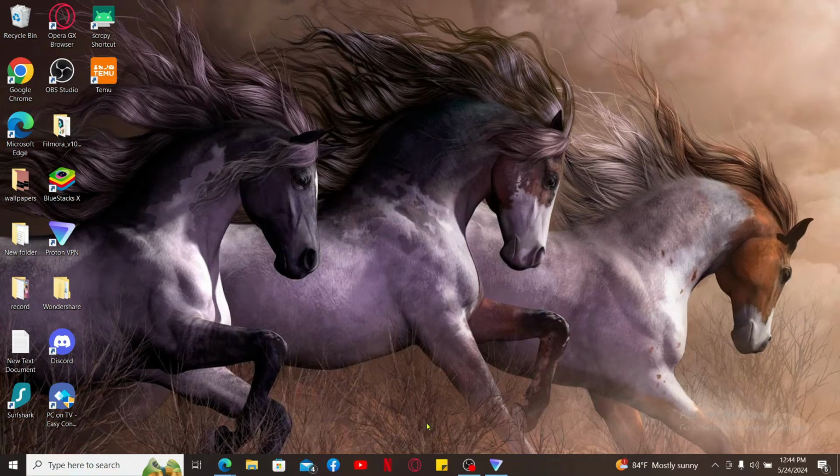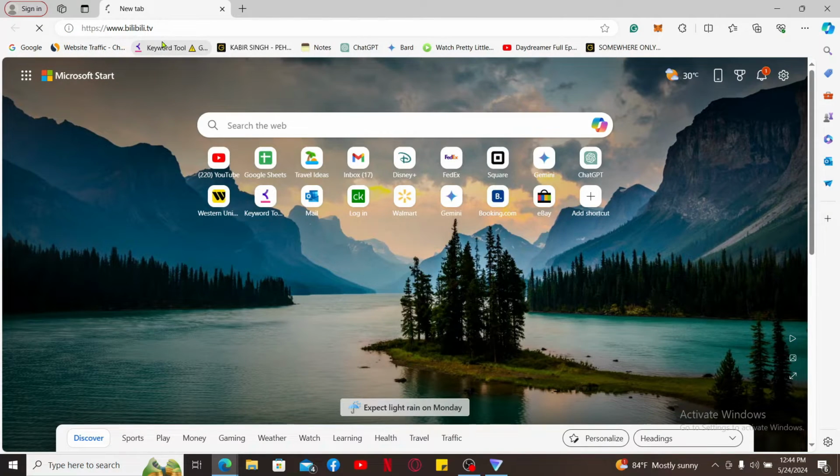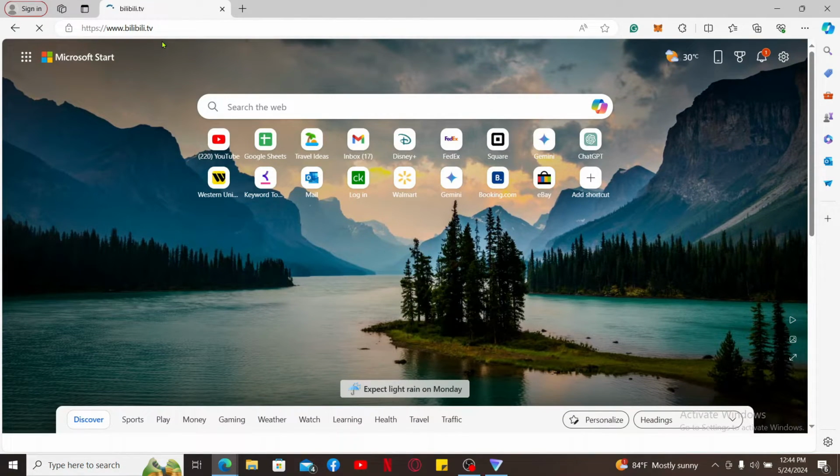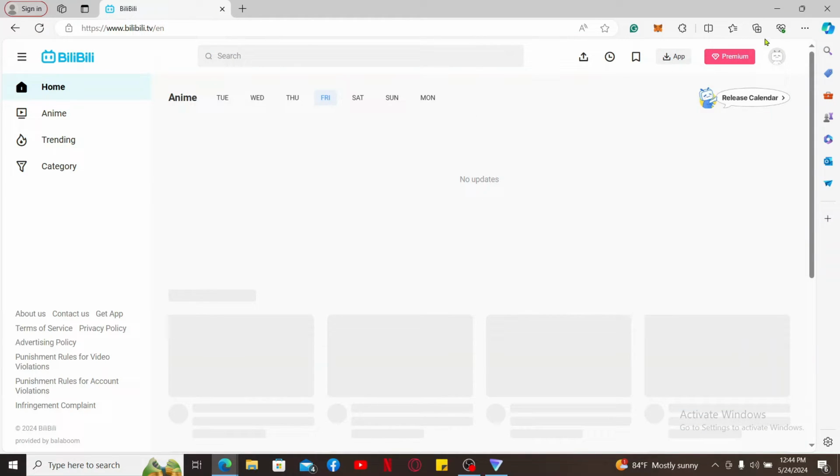First of all, go ahead and open a web browser. Type in bilibili.tv in the URL box and make sure to sign into your account. Once you're inside the main homepage after signing in, you will be able to see a premium option at the top right corner in pink color. Click on the premium button.